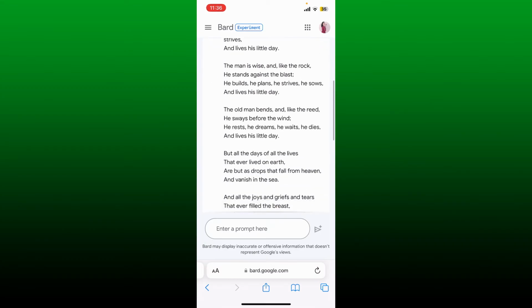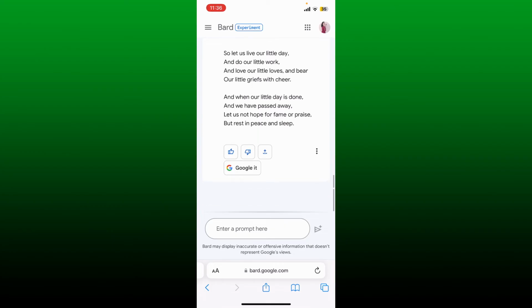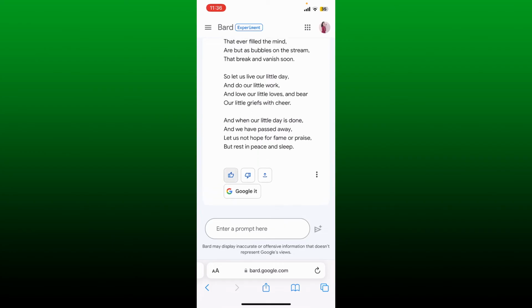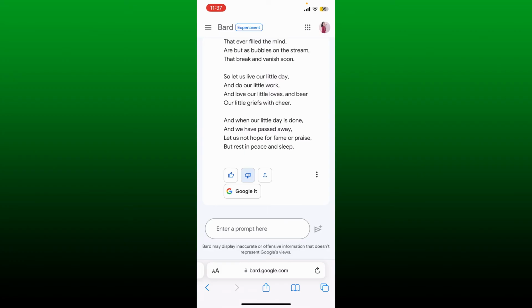and there you have it. You'll be able to see and review the Bard's response. You can also give it a thumbs up, or if you dislike it, give it a thumbs down and enter a rating for the Google Bard response. That is pretty much it. That is how you can easily chat with the Bard AI in a few simple steps.